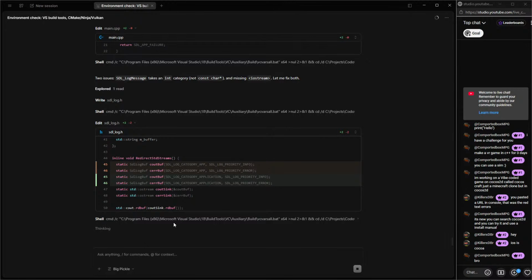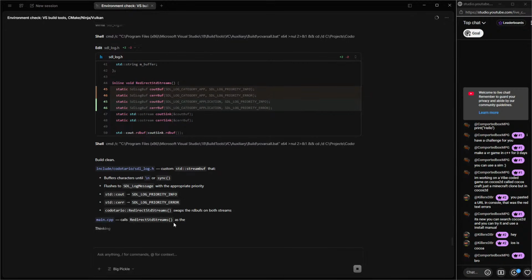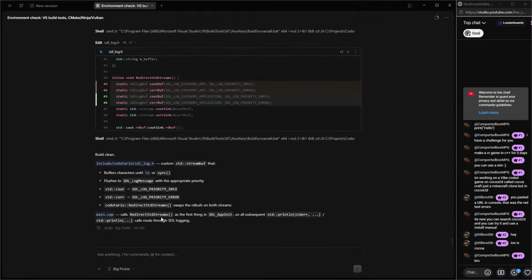iOS is Cocoa. Yeah, I see. Oh, so Cocos and Cocoa. I see.